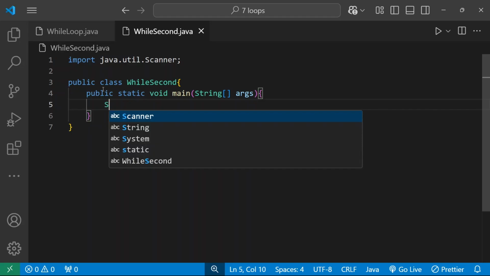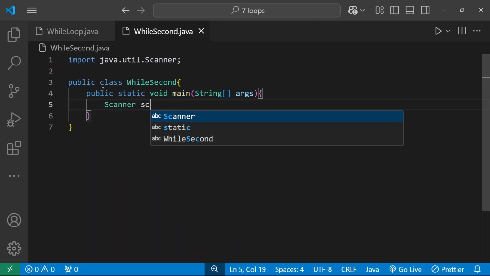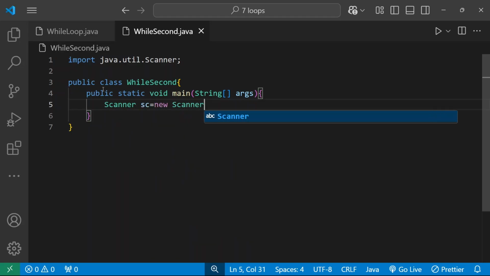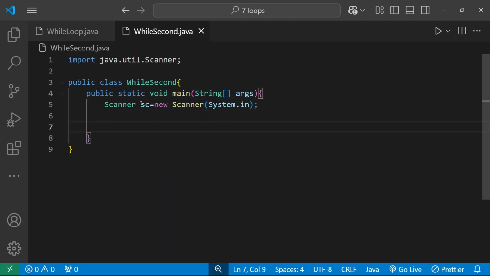Then I'm going to create a Scanner class object. Scanner sc is equal to new Scanner(System.in) for the input. You can use any name instead of this sc, right? This is the object name. You can use any name, but Scanner is a class available in the input library. Right, I'm going to create another variable which is String word. Initially this will be empty.